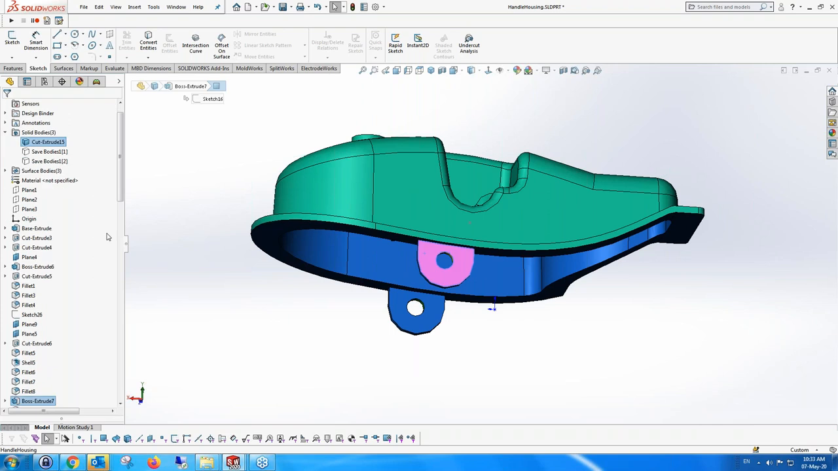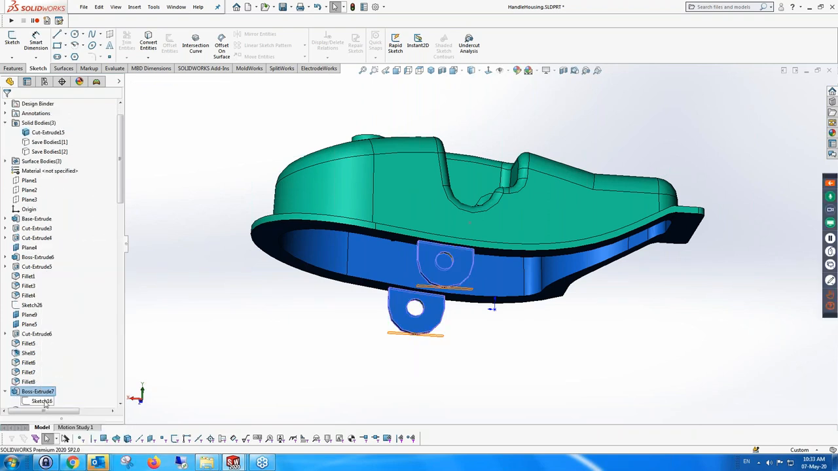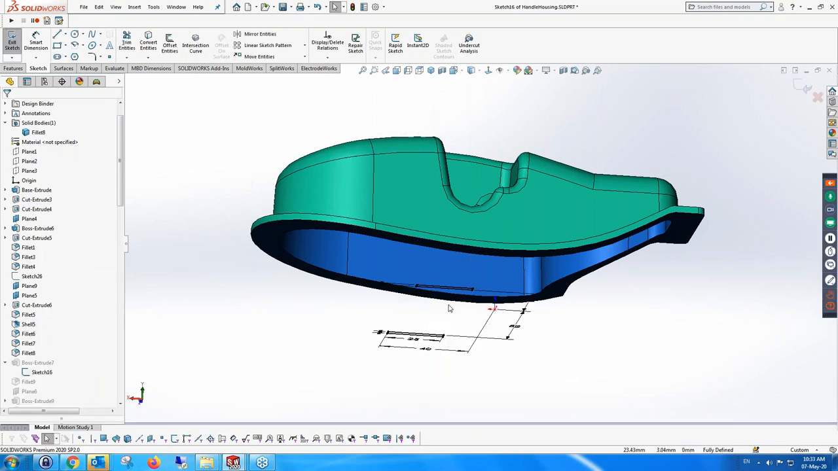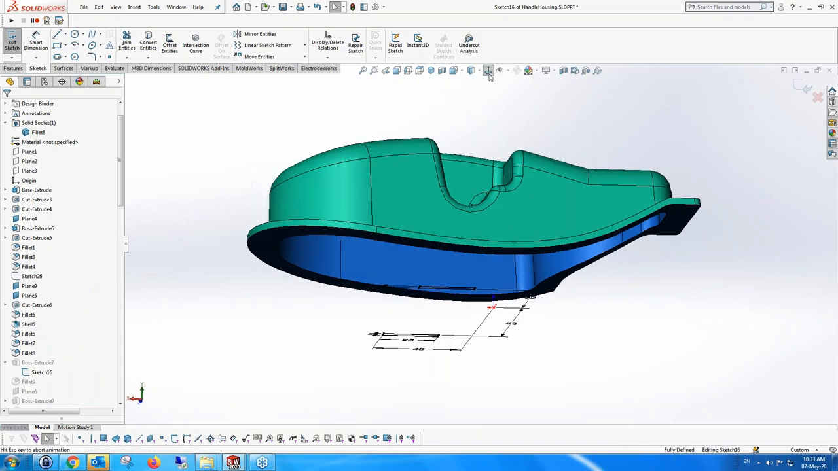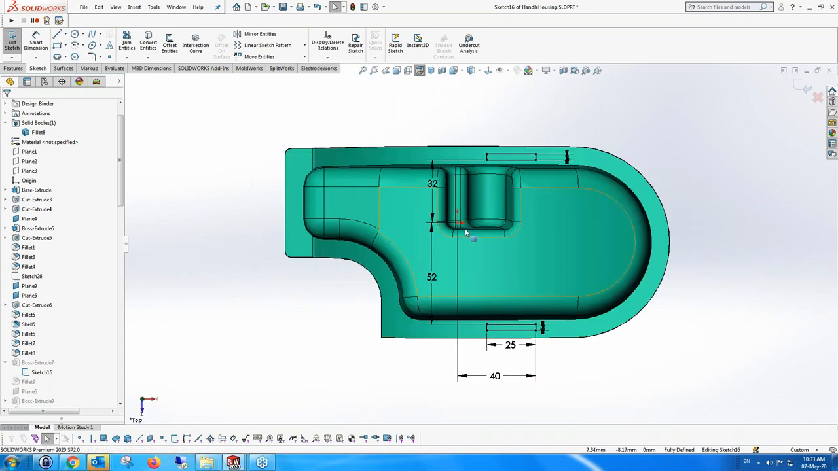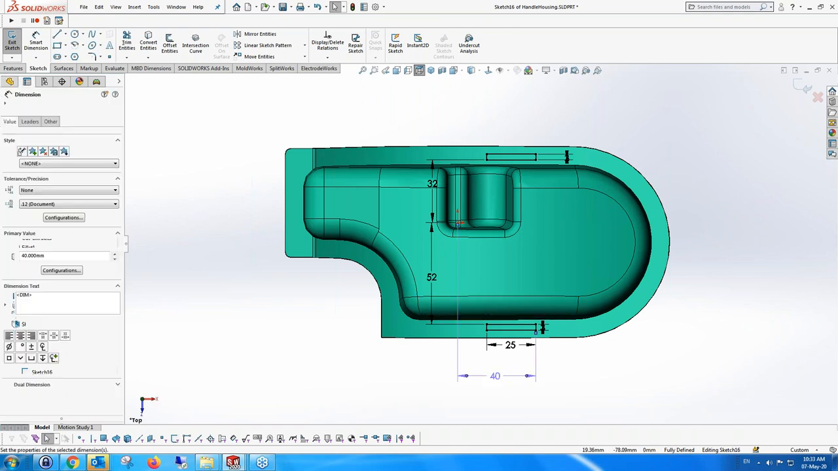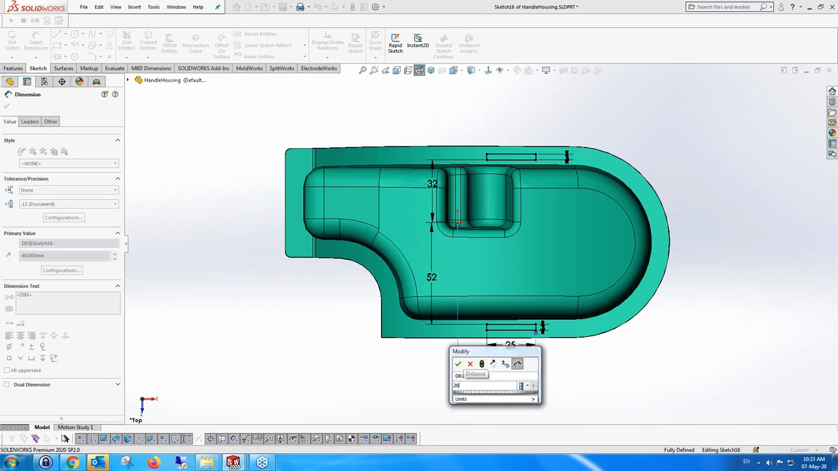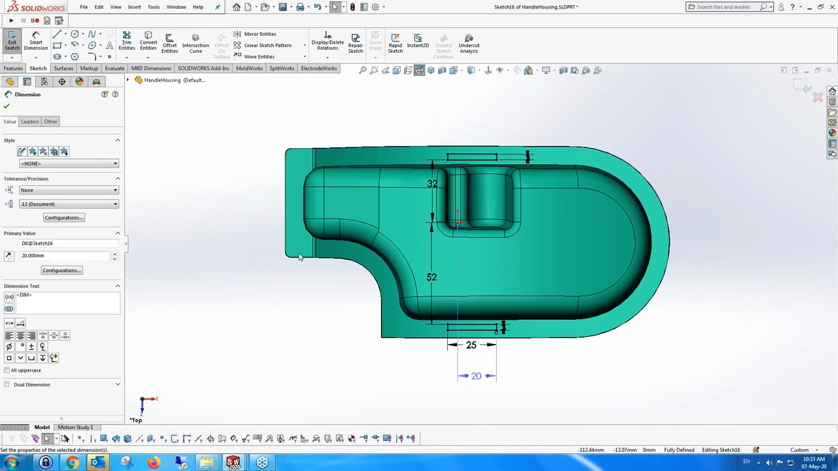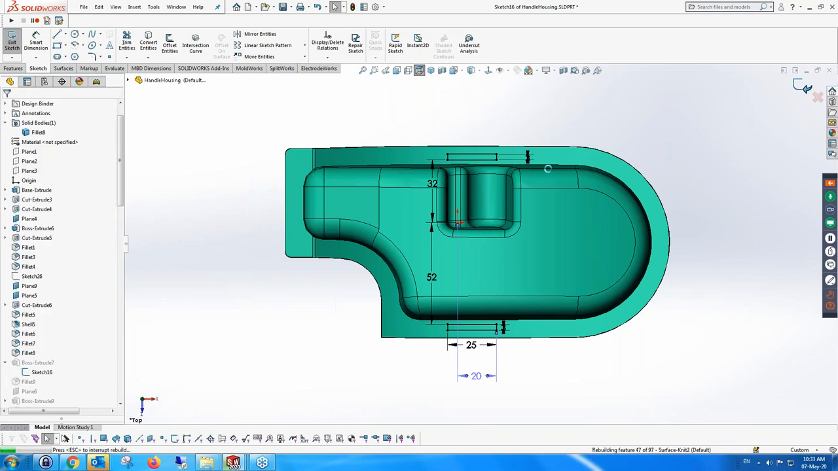The first thing we can do is I'm going to edit the sketch that creates these ears, for want of a better word. You can see the ears are positioned towards the origin by 40 millimeters. And I'm going to change it to 20 millimeters just to move them across. So I'm moving the ears of the part. And just recalculate.